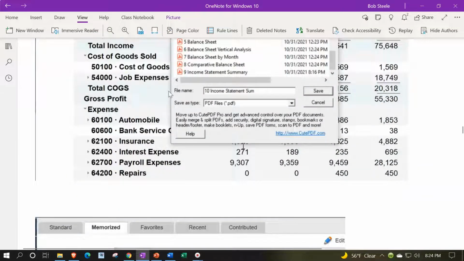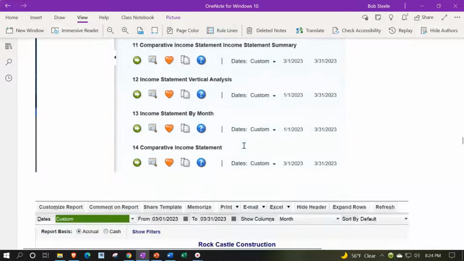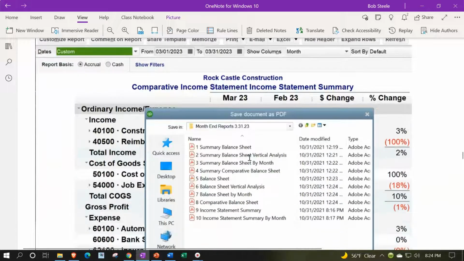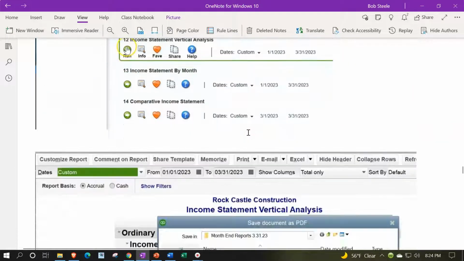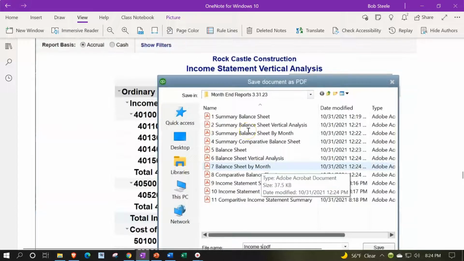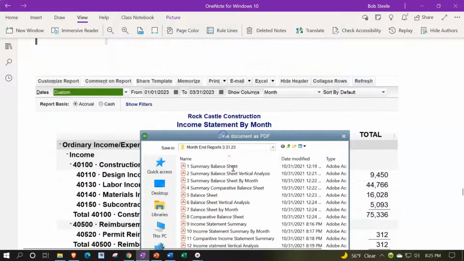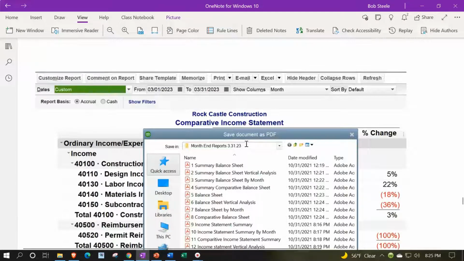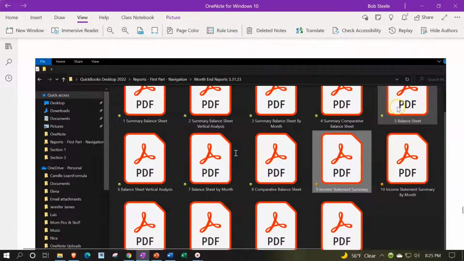We're going to need that report if we want to use Excel to save all these reports in one PDF file. So now we're just going to go straight through here and print the next income statement report, the comparative income statement, saving it as a PDF as well by going to print, save as PDF, putting it into our folder. Next report, income statement vertical analysis, has already been created. We're simply going to save that once again to our folder. We're then going to the income statement by month. Once again, we're simply going to save that to our folder using the same method. Here's the comparative income statement, printing it out, saving it to our folder. Then we have all of these items in our folder.